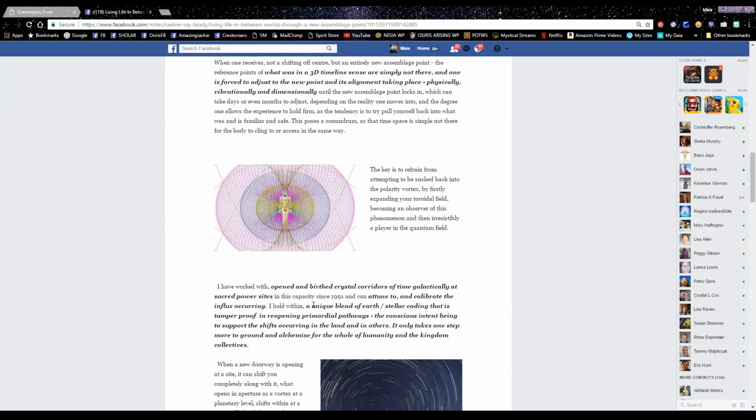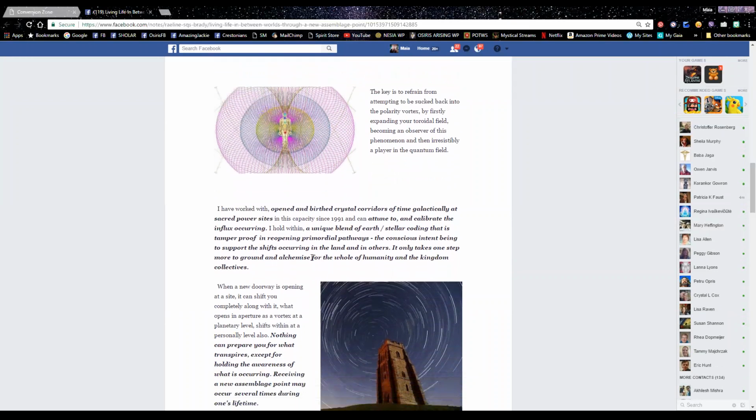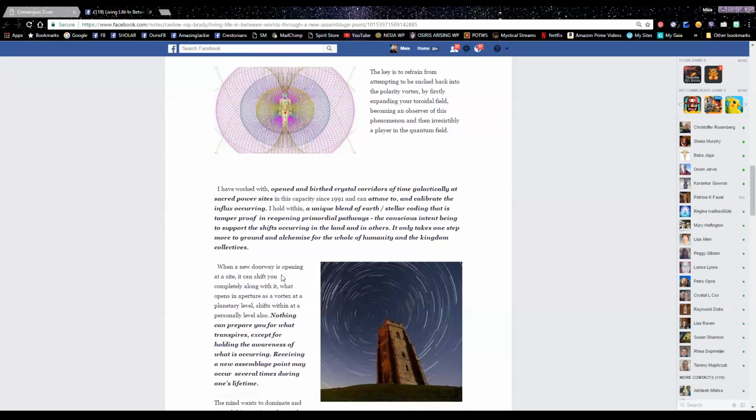I've worked with, opened, and birthed crystal corridors of time galactically at sacred power sites in this capacity since 1991 and can attune to and calibrate the influx occurring. I hold within a unique blend of Earth cellular coding that is tamper-proof in reopening primordial pathways, the conscious intent being to support the shifts occurring in the land and in others. It only takes one step more to ground and alchemize for the whole of humanity and the kingdom collectives.